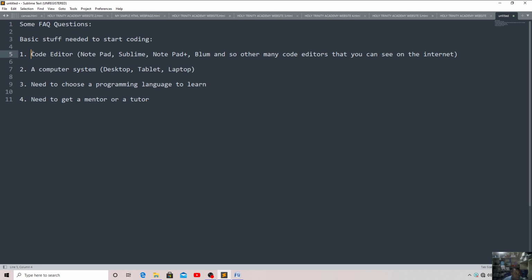First of all, a code editor. You need to get a code editor like Notepad, Sublime, Notepad Plus, and so many other code editors that you can see on the internet. Like me, I'm using Sublime Text, which I love using.